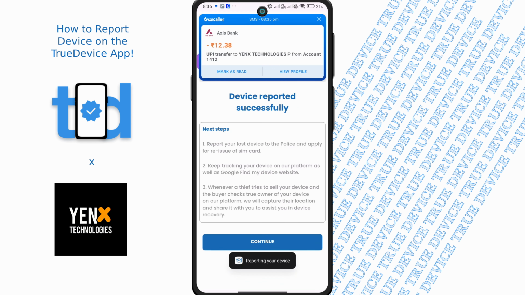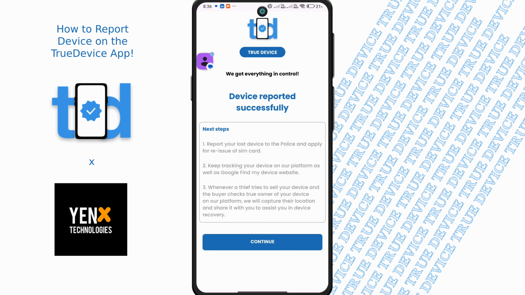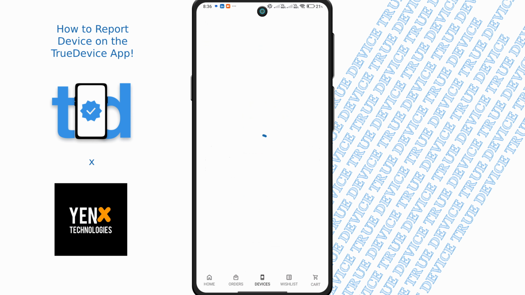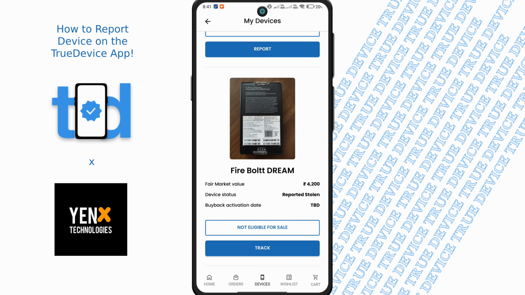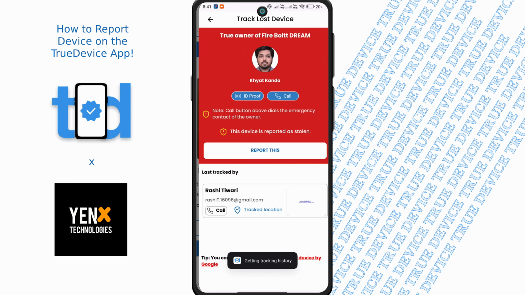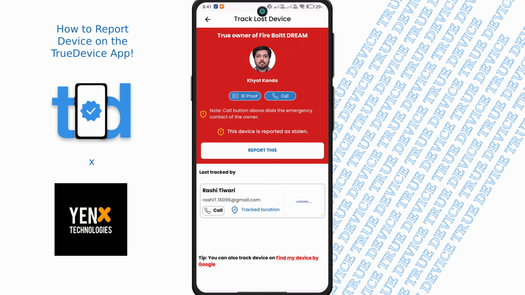Have you just reported your device on the TrueDevice app? You can find your reported device in the Devices tab on the home page bottom bar. You are now eligible to track the photo, name, email, phone number, and exact location of all true owner checkers of your reported smartphone. Keep tracking your reported device for updated info of the true owner checkers who input your reported device's IMEI number or serial number to verify a seller before buying a pre-owned smartphone.